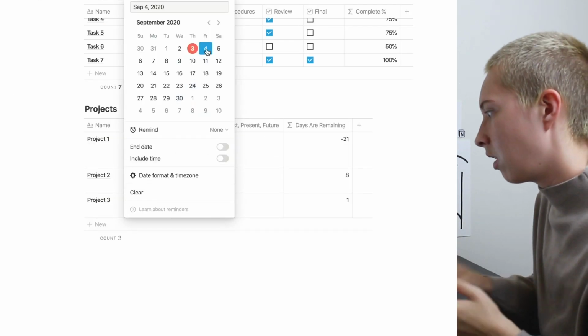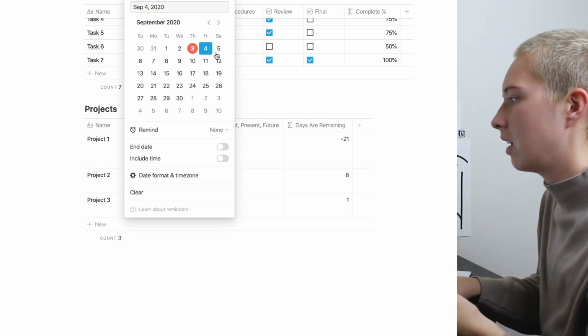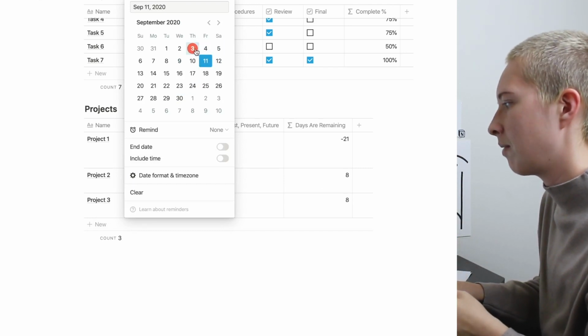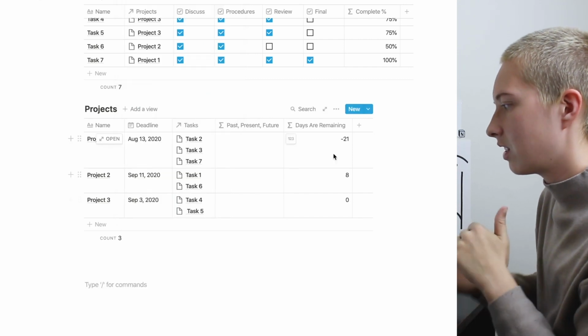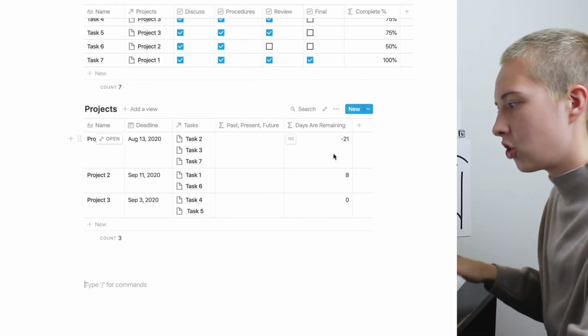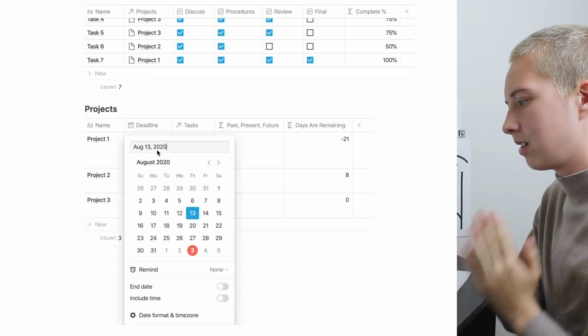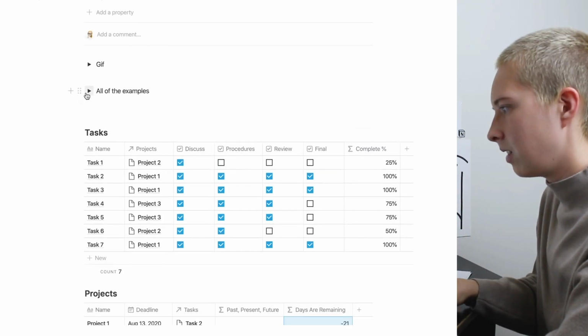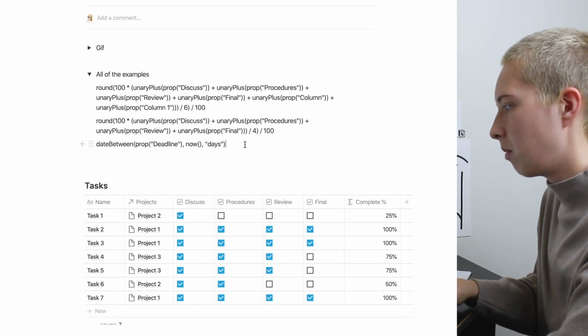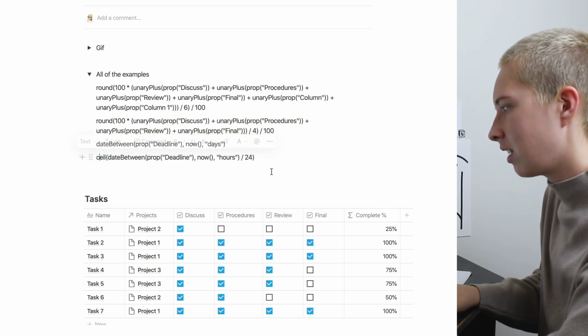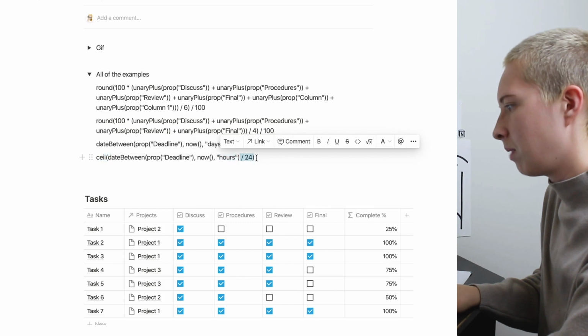If I go to tomorrow, it will say 1 day remaining, 2 days for the 5th, 8 days for the 11th, and 0 for today. You can see that going backwards it did not change because it doesn't need to. There's no issues with going back in time. So that doesn't really extend the original dateBetween formula too much. You're just adding a few more elements. You're adding that ceil. You're making sure it says hours instead and dividing it by 24.